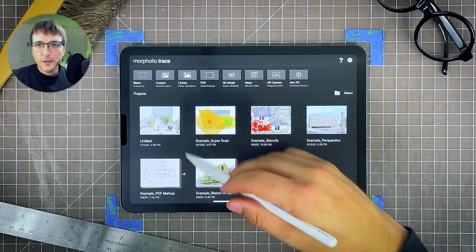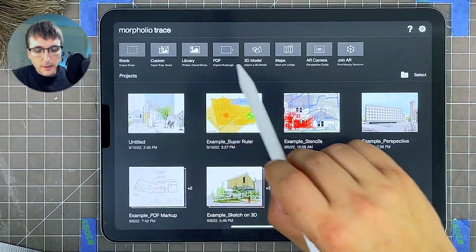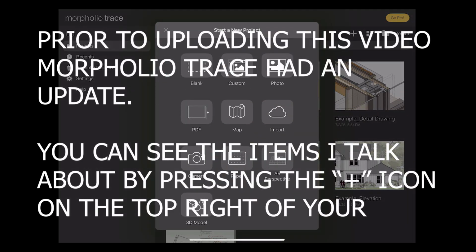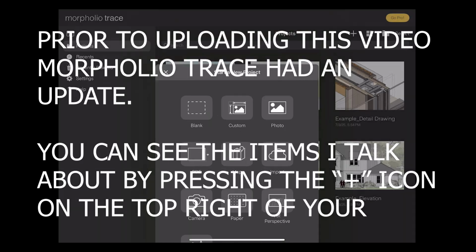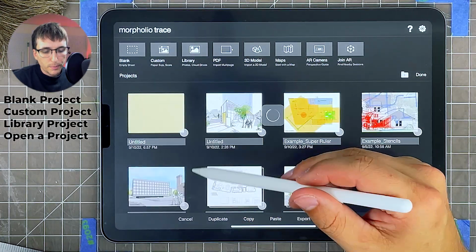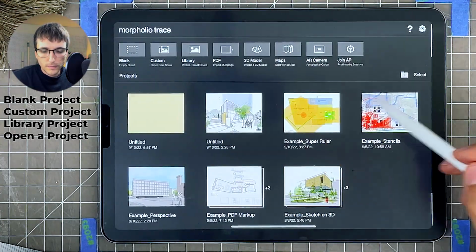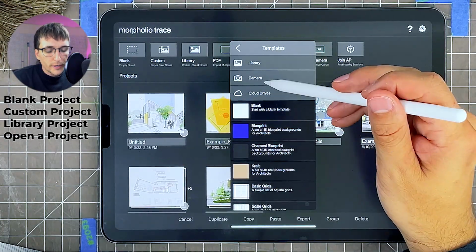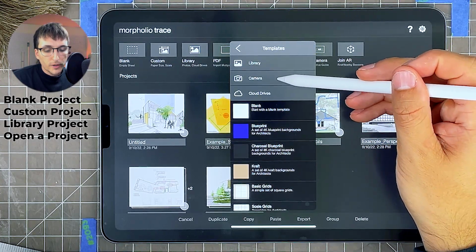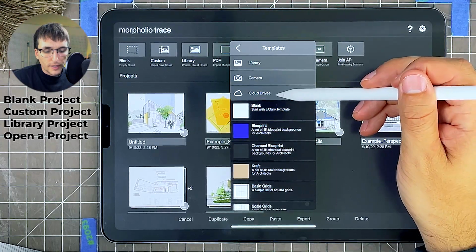When you boot up Morpholio Trace, you start at the project launch page. Along the top here, you have about 8 options. The first option is blank. This will create a new blank project for you the same size as your iPad screen. Next is custom, where you can open up an image from your library. You can take a photo with your camera and use that as a background. You can also access images in your cloud drive.